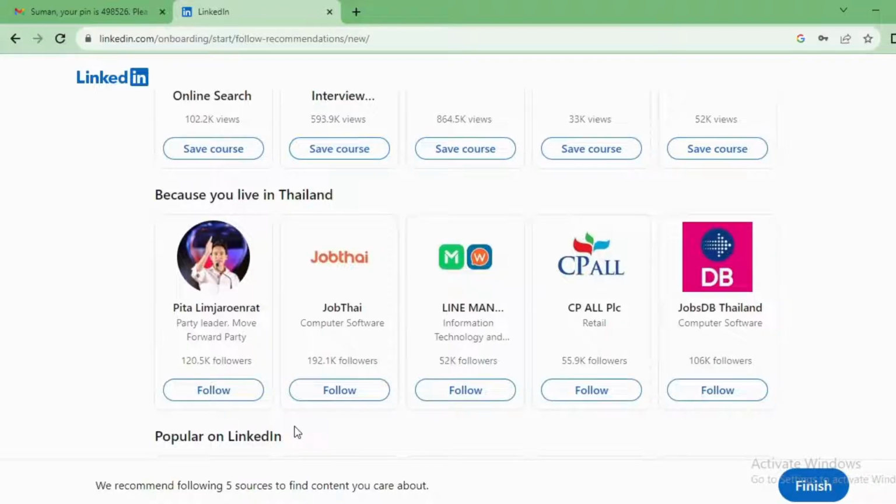And then if you would like to follow your favorite companies, like maybe you would like to know if there are any job opportunities, or if you're a student, maybe if there are any internship programs or whatever, you can simply follow these companies on LinkedIn, so you will get up-to-date information about the company.